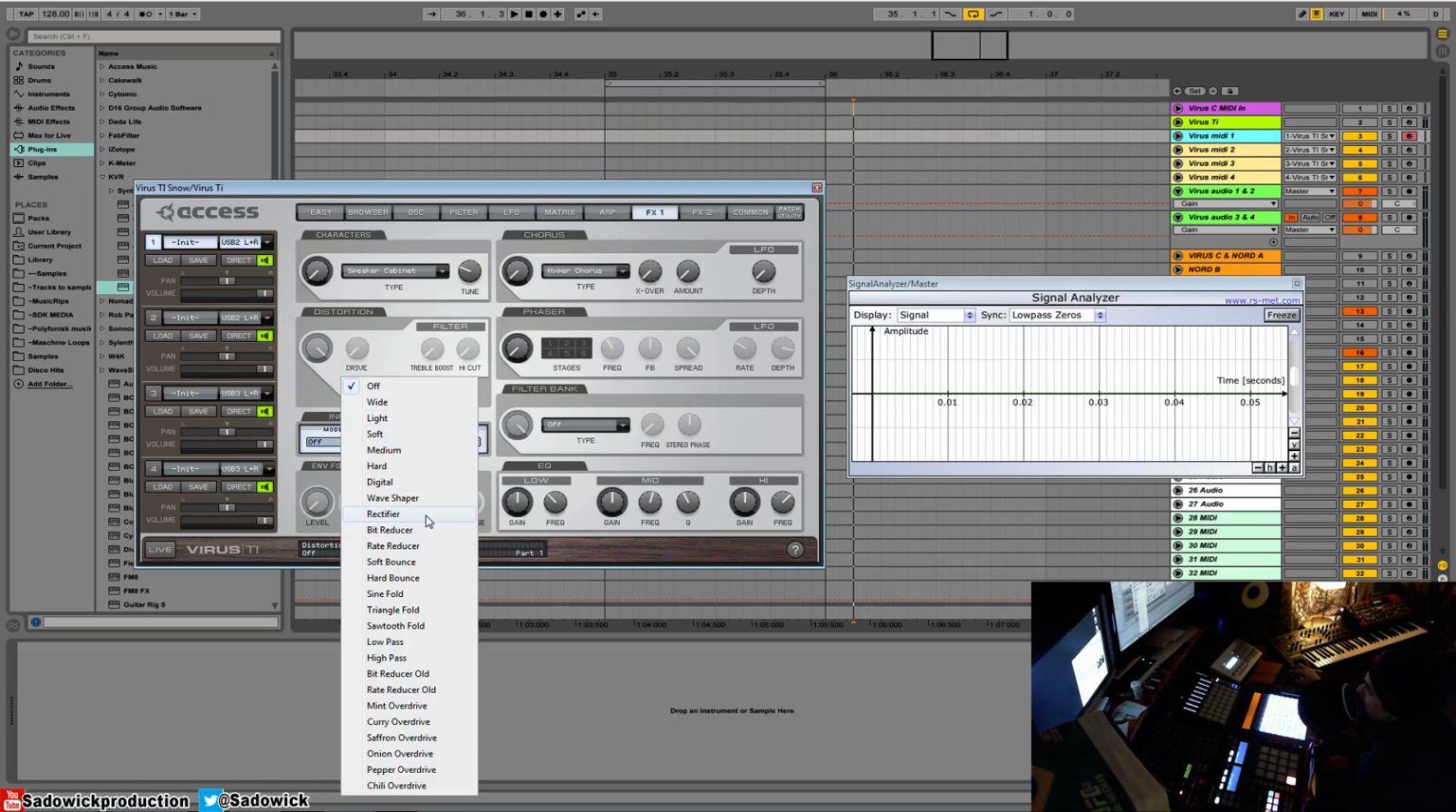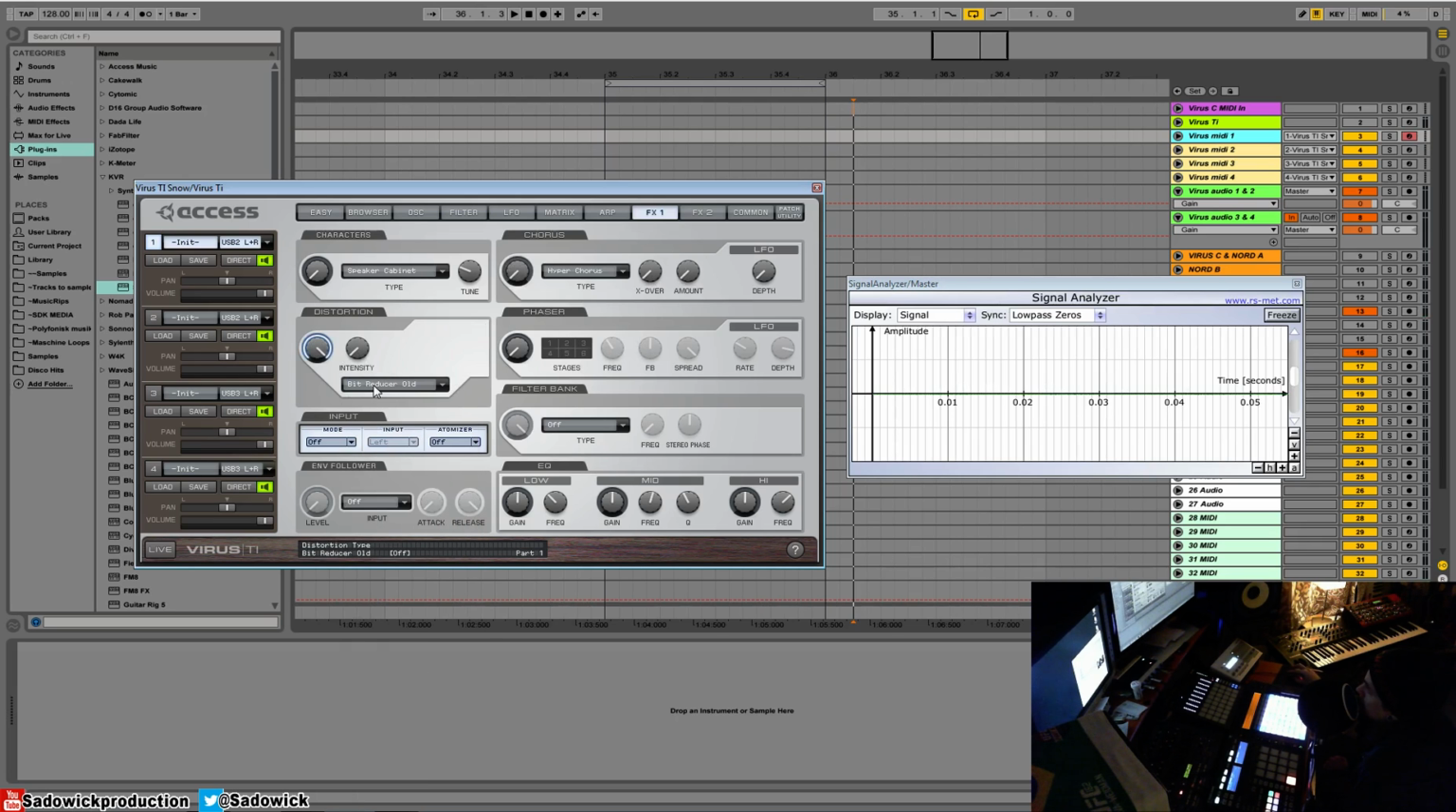and the legacy ones, we have bit reducer and then bit reducer old. So 2 versions of a bit reducer. Envelope follower, which is pretty cool, takes the input signal from something or itself, and it does stuff. Phaser and a filter bank, which is an extra filter. So you have 3 filters going on.